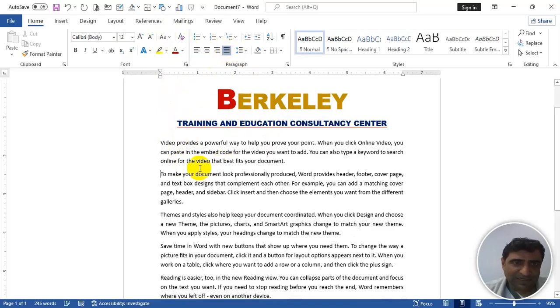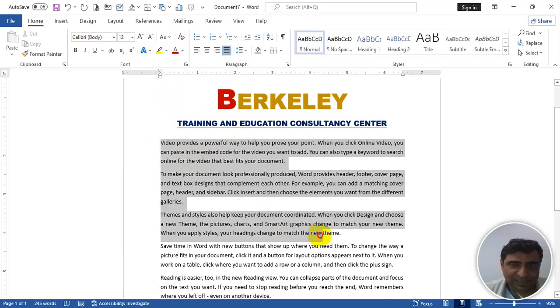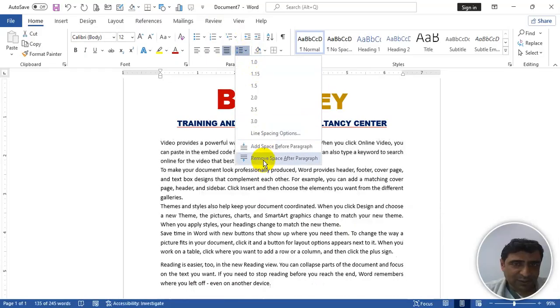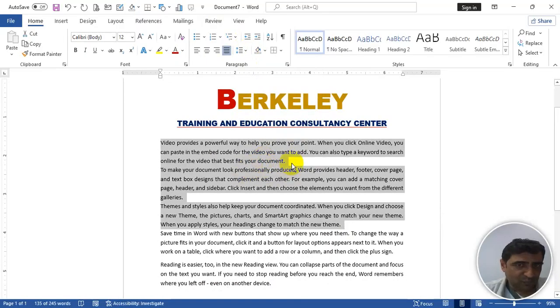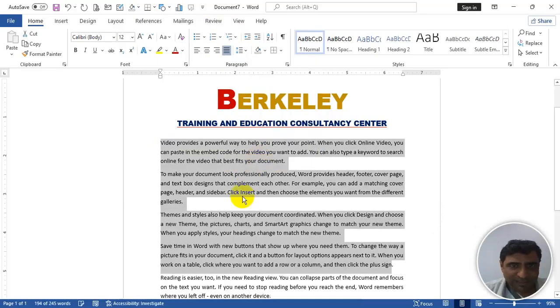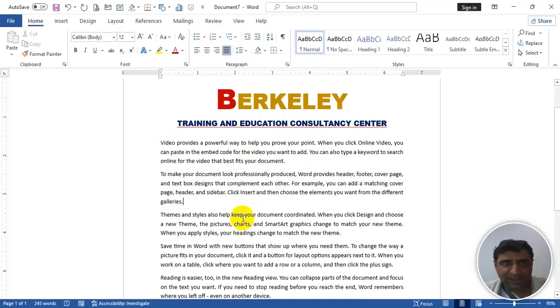Sometimes you need paragraph spacing. What I'm doing: firstly I click here, then go to line and paragraph spacing and remove. What happened? It looks like this, there is no gap between the paragraphs. What I'm doing right now: I click here, then go to line spacing and add space after paragraph. You can easily identify it.